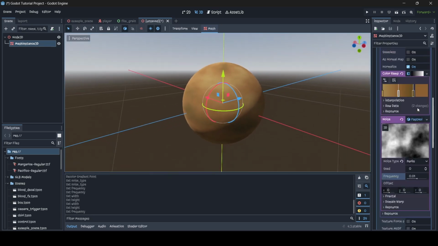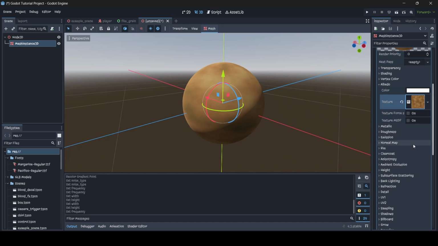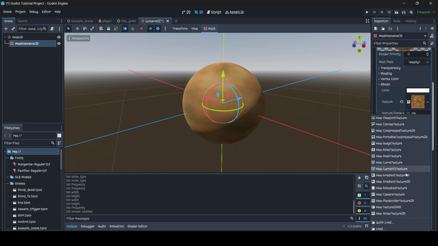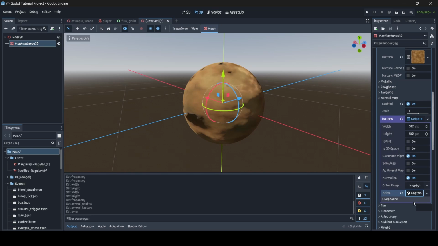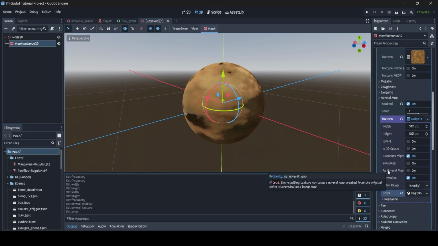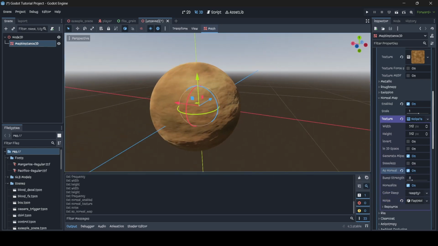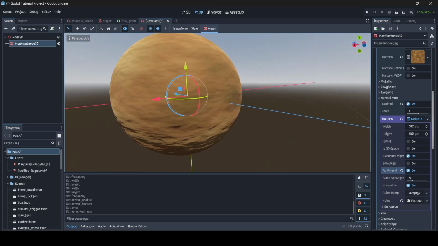Now that we've got our albedo texture set, we're going to set a normal map, since noise is actually good for normal maps too. If we go down to the normal map section and enable it, where it says texture empty, go down to noise texture 2D, click onto the noise again, noise empty, new fast noise lite, and boom, now we have some noise. As you can see here, there's this option which says as normal map. If true, the resulting texture contains a normal map created from the original noise interpreted as a bump map. If we click as normal map, now the noise is being used as a normal map, and it does look pretty good too.